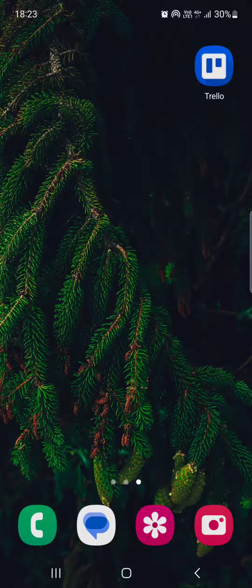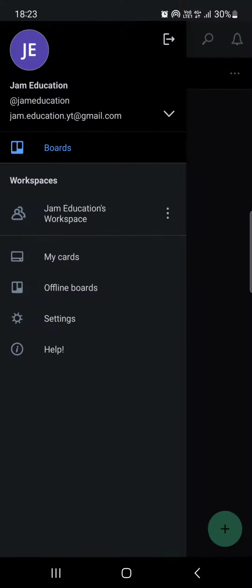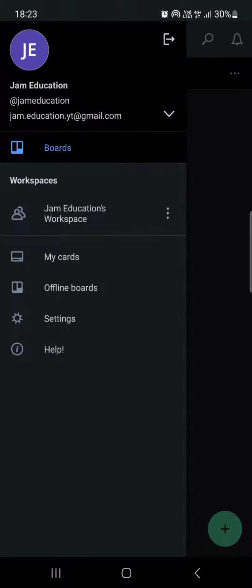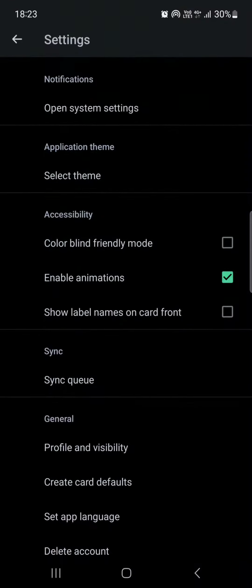So without further ado, let's just jump right into it. First we have to open up the Trello app, and here it opens up in the home menu where we have our boards. From here we have to tap on the three lines in the top left corner, and then we can tap on settings.